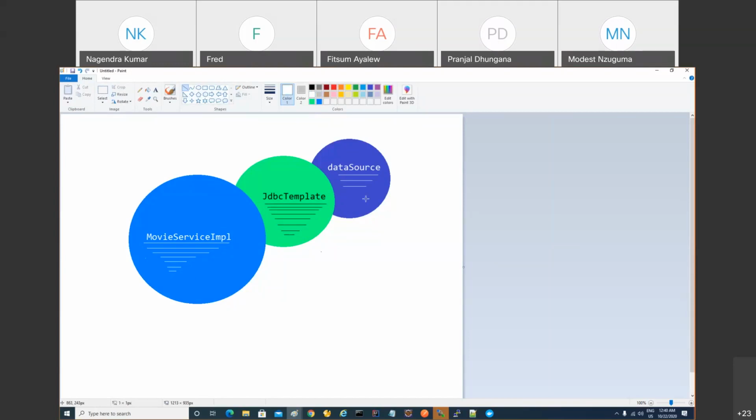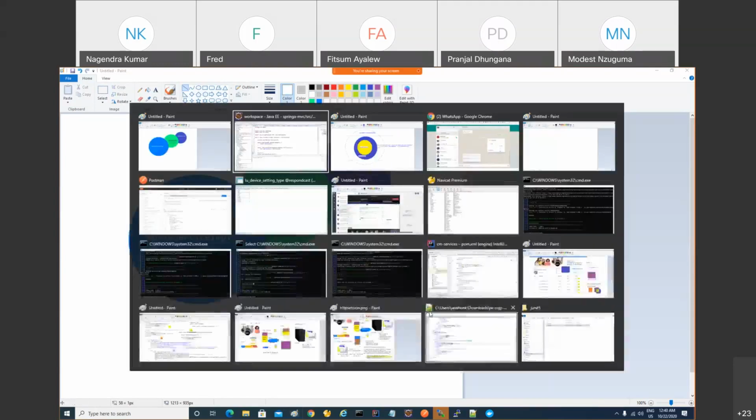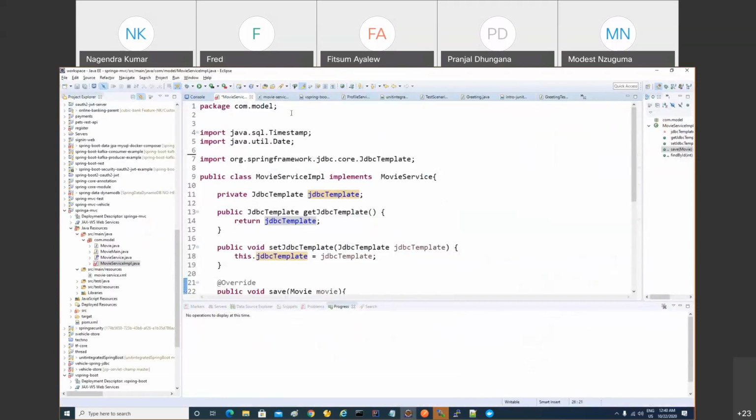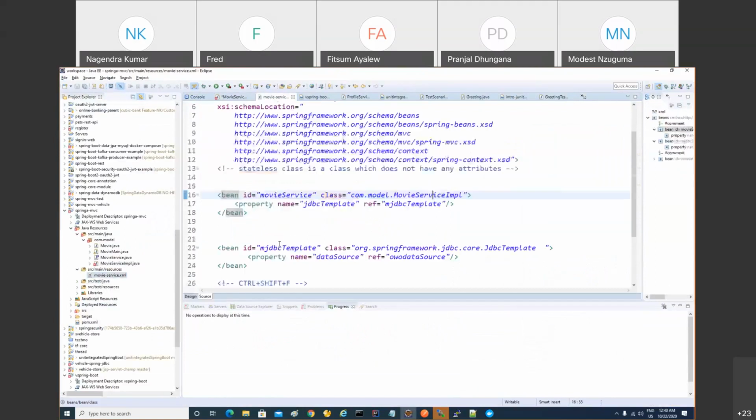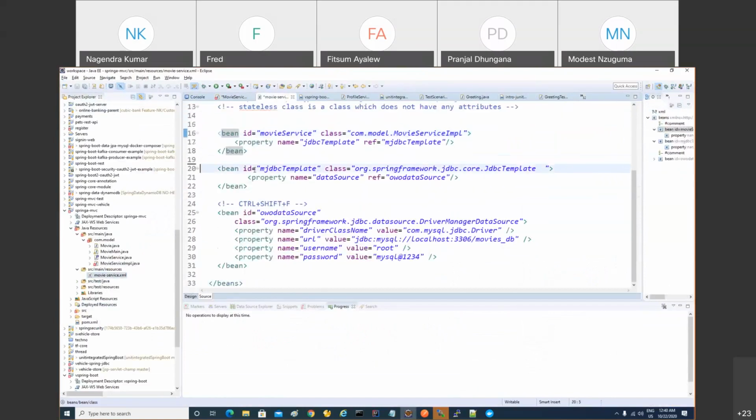Is anybody confused regarding this? All the auto wiring. Other people who are sitting idle, I just wanted to know. I'm just emphasizing for you people only. Otherwise, I can move ahead fast.